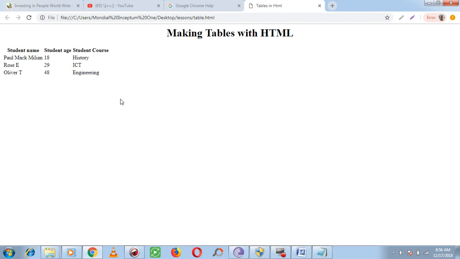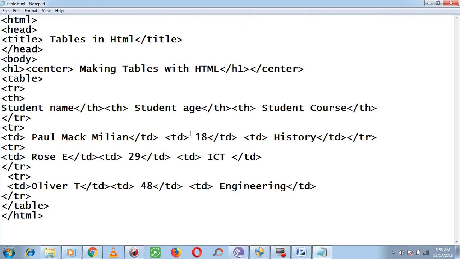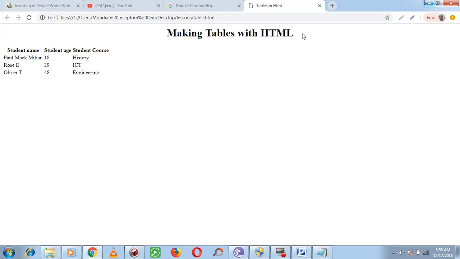See how effective it is. Yeah, this is what we have done. We have our heading. Remember, Making Tables with HTML, which was done in H1. We put it to the center. H1 is the biggest HTML font size.